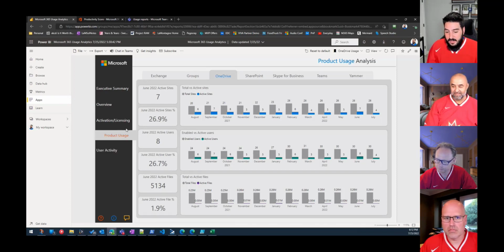But all this, this dashboard's available. You can share out the reports. You do need a Power BI license to activate it because it is stored in the online service.